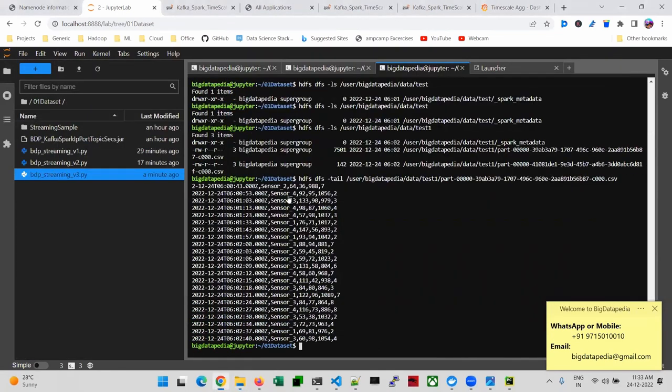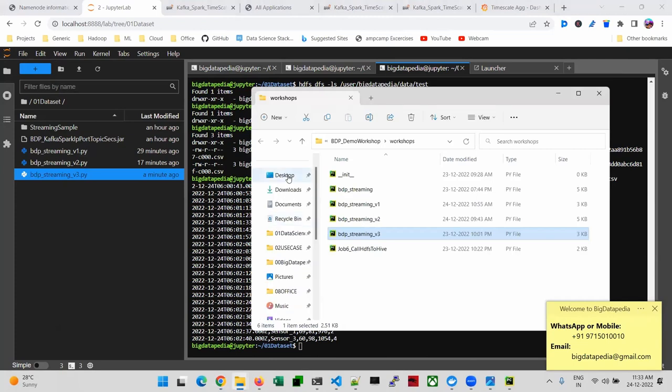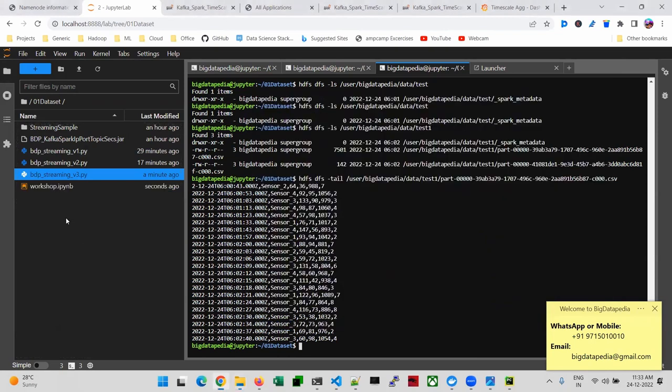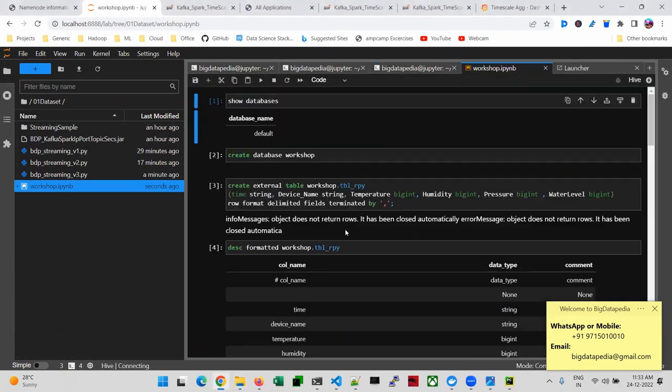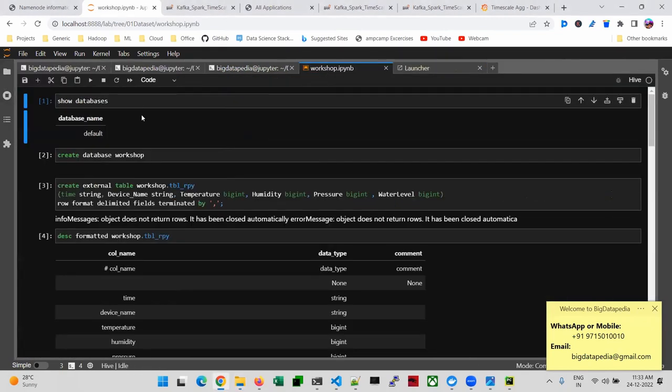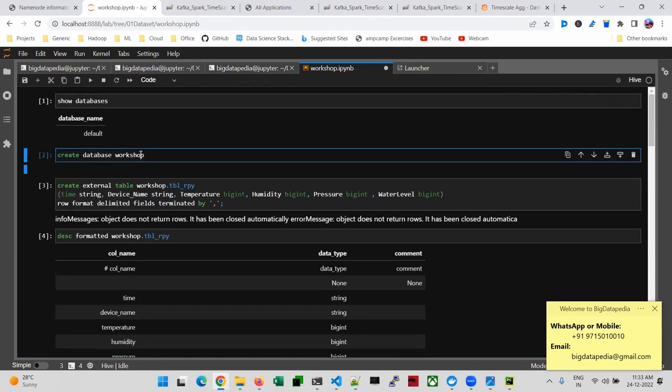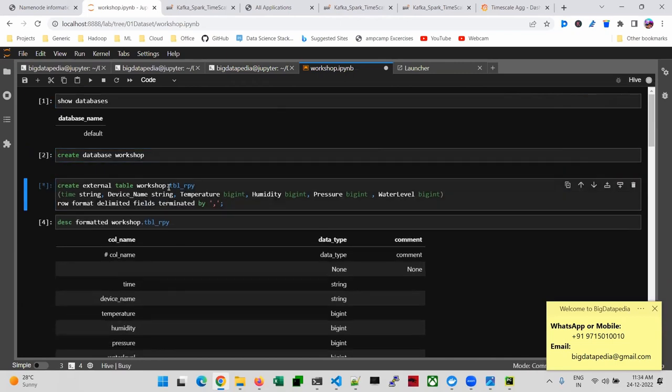Because this is for testing purposes, I just created it. I don't like to add Airflow, but for the workshop, it may help you, right? So that's the reason I added it. So here are the old references. I'm just going to rerun using the Hive kernel. The table is created.